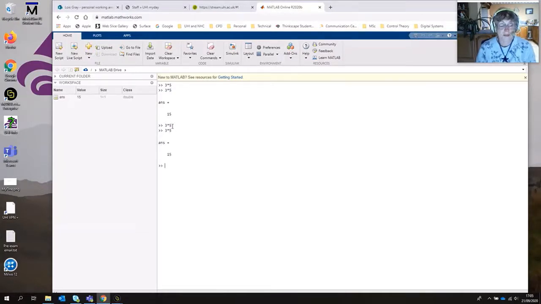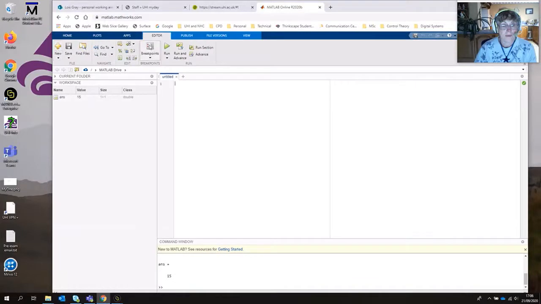But of course the problem here is that once you close MATLAB, everything in the command window is lost, unless you do a screen print of that. So rather than typing things directly into the command window, I'd strongly suggest you use scripts. So we'll see we're in the Home tab here. If we click on New Script, we will instantly switch to the Editor tab.